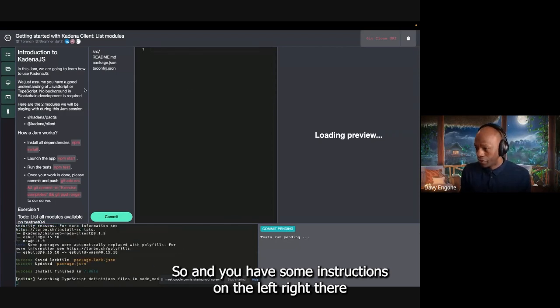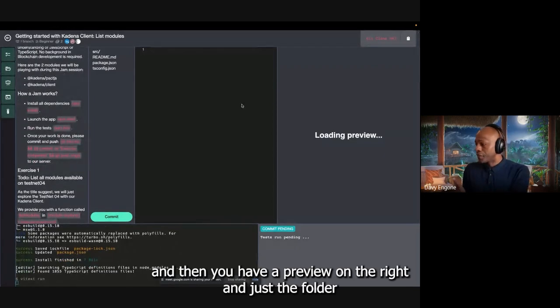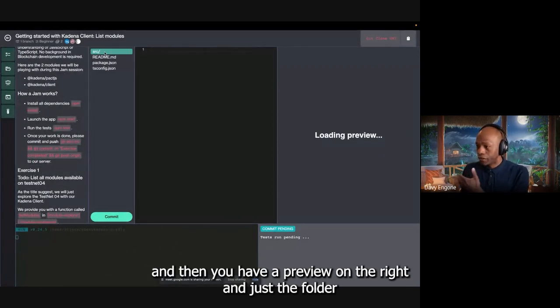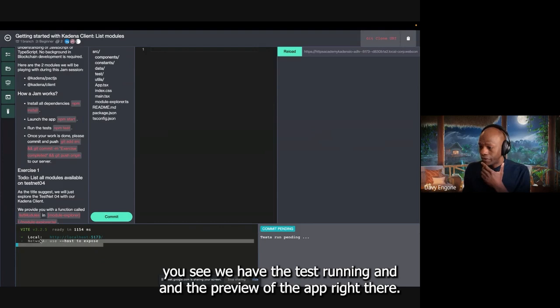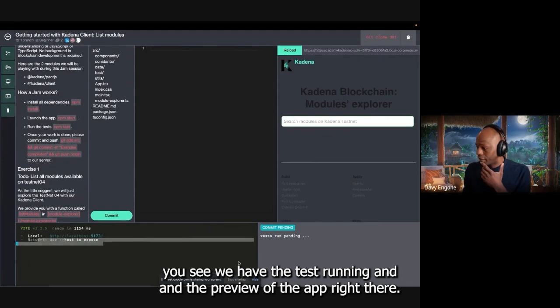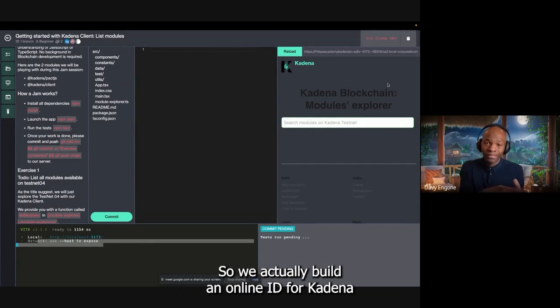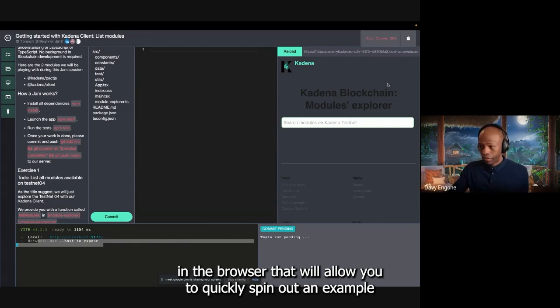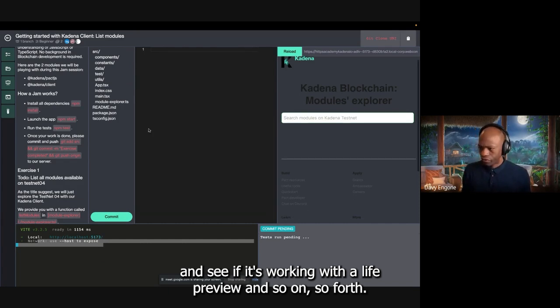And you have some instructions on the left, and then you have a preview on the right, and just the folder that you need to focus on and get the work done. Here at the bottom, you see we have the tests running and the preview of the app. So we actually built an online IDE for Kadena in the browser that will allow you to quickly spin up an example and see if it's working with a live preview and so on and so forth.